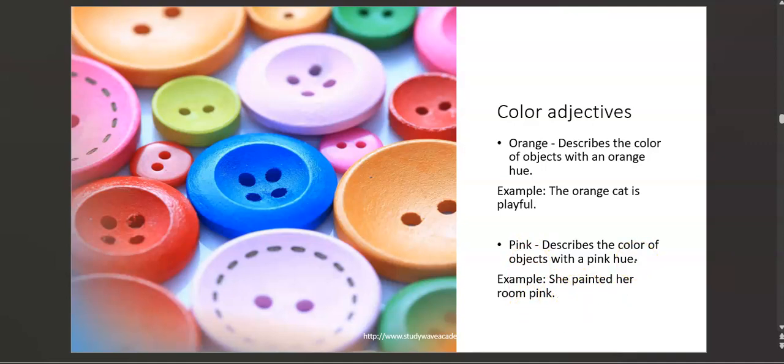So these are the color adjectives that we're talking about, and I've given you examples and also sentences that use the color adjectives. So in your head, you don't just see her room, but you see a pink room. So you're specific, and also you visually see the room being pink.